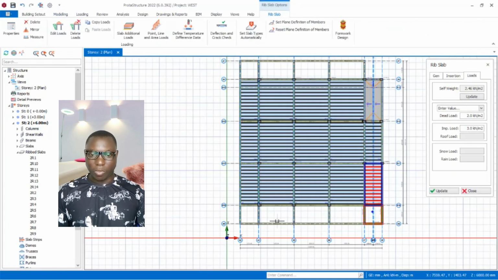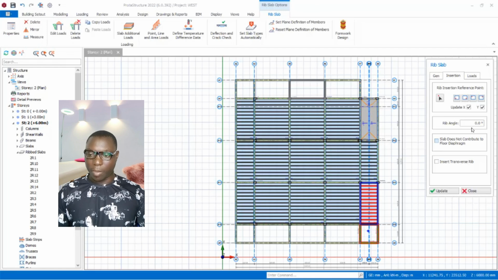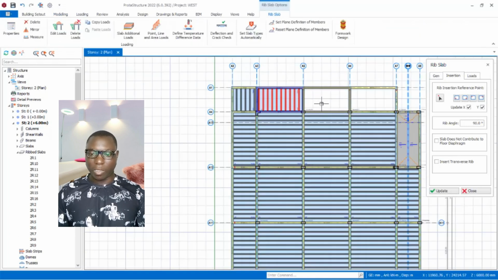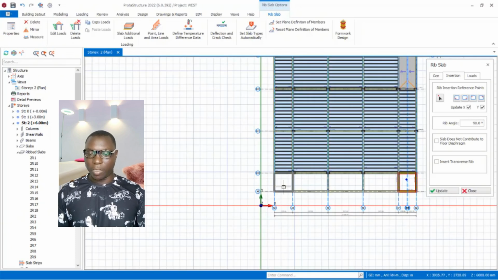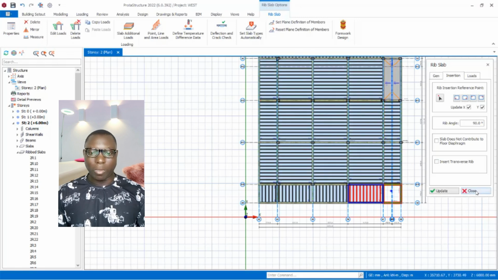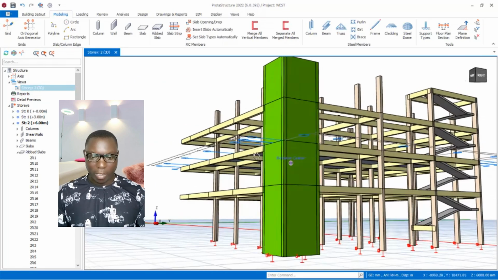For this one, I want to change the direction of the rib. So I will come to where I have insertion, and for the rib angle I'll change it to 90 degrees right here, and I'll start to place it in this other way. So you can see this is how you can change the directions of your ribs successfully. Here we are done with this rib instruction. So I close this dialog, and then I will navigate to 3D so you see what we have done so far. This is what we have right here.